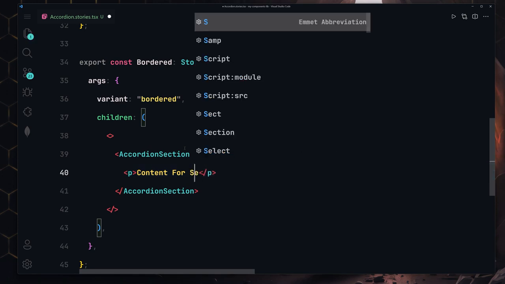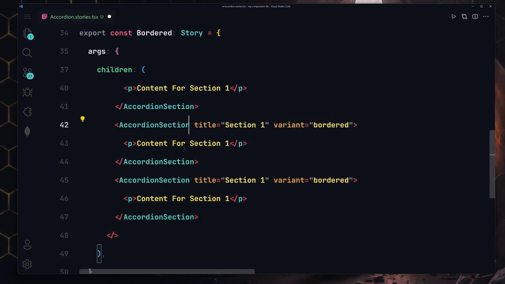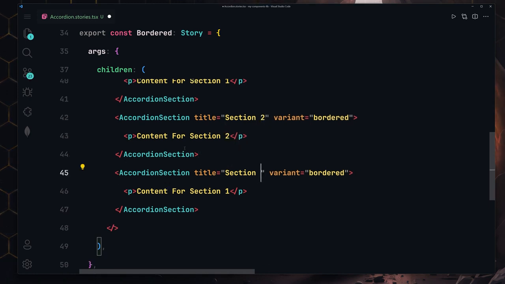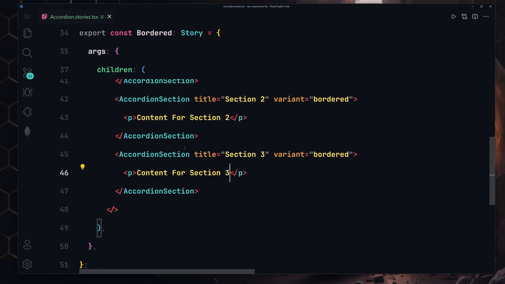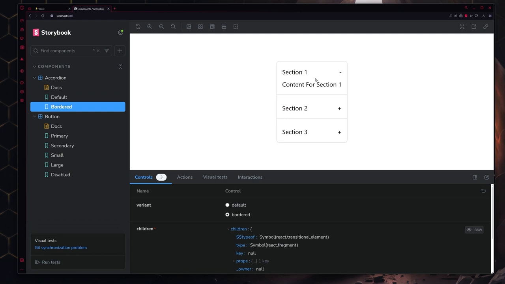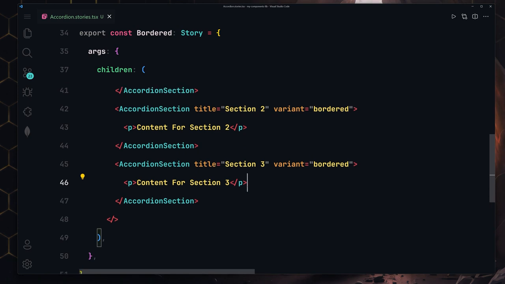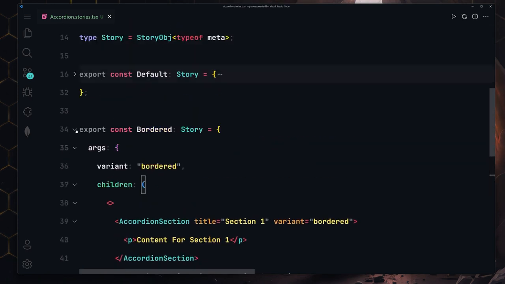Section 1. I'm going to save this file right now and duplicate that a few times. So this one will be a section 2 title, and also content for section 2, then the title for section 3, and content for section 3. Now let me check this out. Here you can see we are now getting this border accordion component, and you can totally customize that if you wanted to. Okay, so that's our second story for the border one.